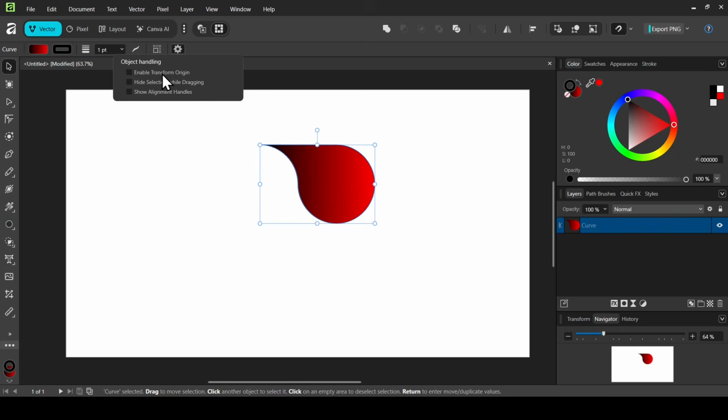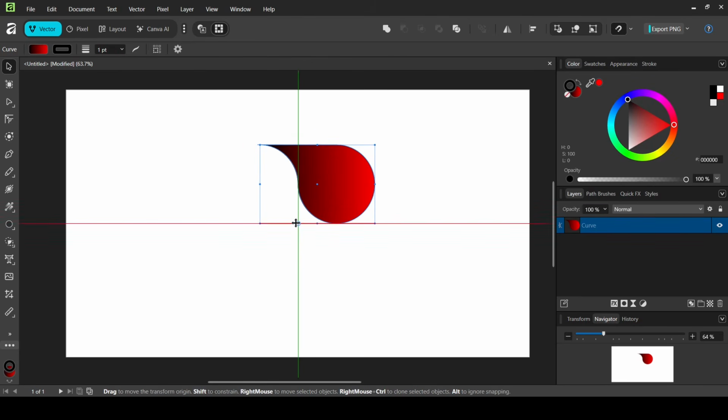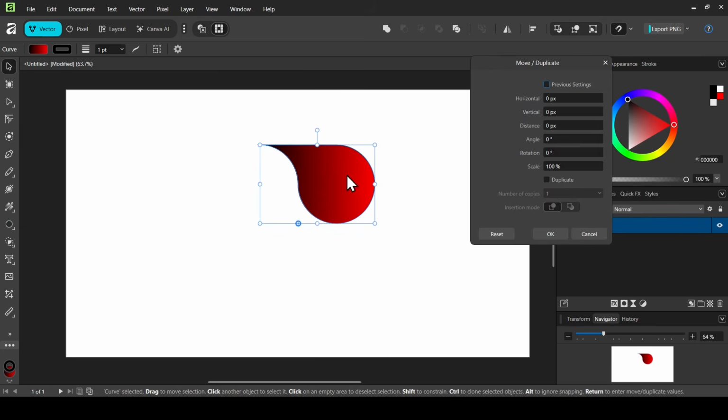I'm going to check the Enable Transform Origin, left click. So now as you can see, there is a small point that appeared, and now I'm going to place this Transform Origin point here to the center. So now as you can see, it snaps to the middle of the canvas, and now I'm going to press enter. Make sure to select the shape here, press enter.